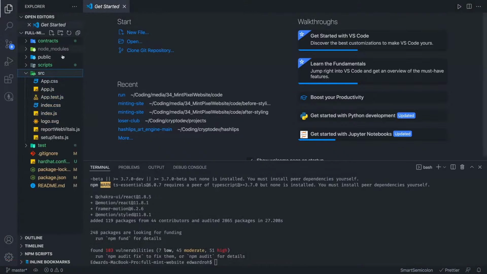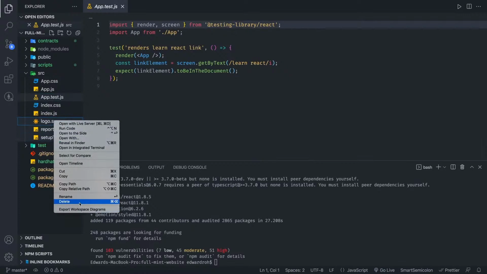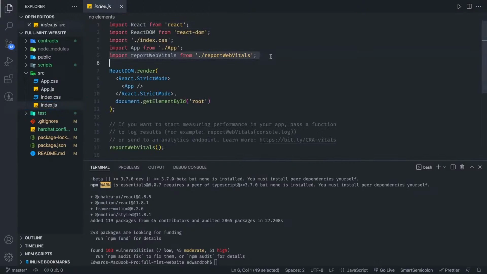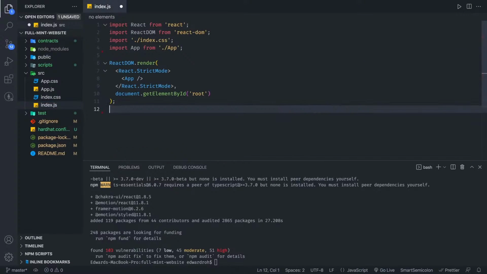So the first thing we're going to do is go to our source directory. This folder is going to be holding a lot of the files that are necessary for the website. But first, we're going to click some of these files, as you can see here, and delete them because we do not need them. And then we can go to index.js. We're going to delete reportWebVitals, as well as this comment below.